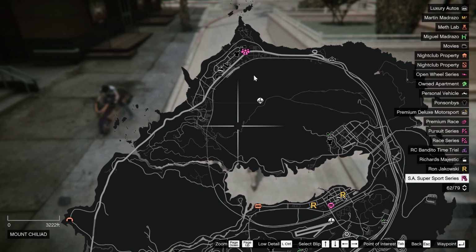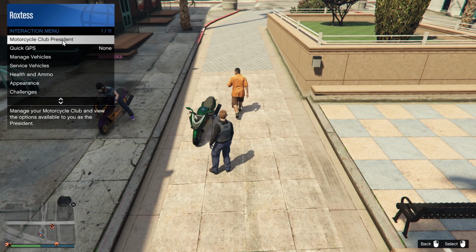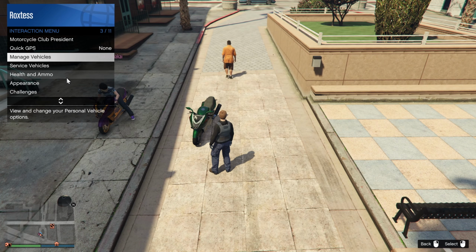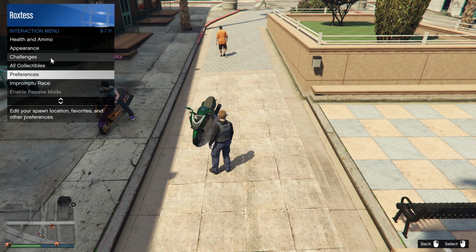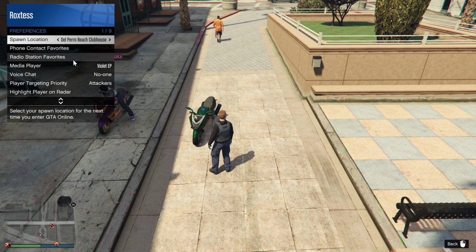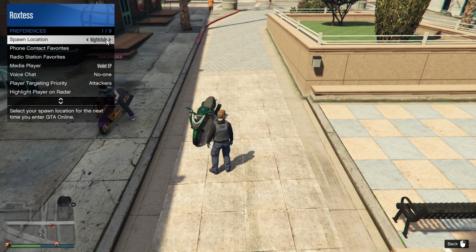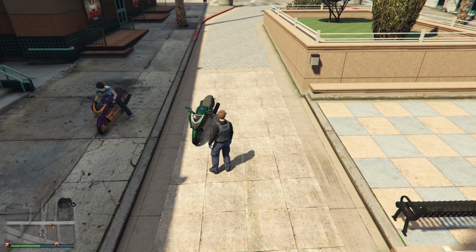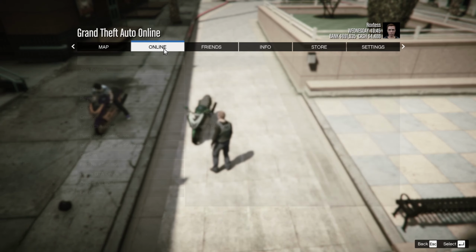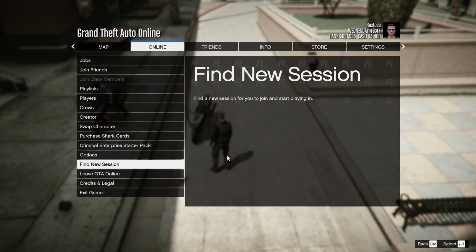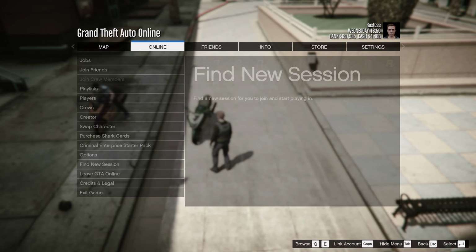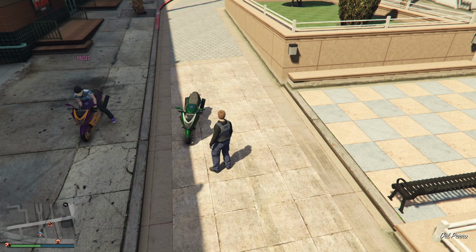So all you'd have to do is go to the management menu and go to your preference. You can change your spawn location to your nightclub, let's say if your nightclub was all the way on the other side of the map. Then through the online interaction menu, you can find a new session, and it will respawn you. Where is it going to respawn you? The location that you've picked.